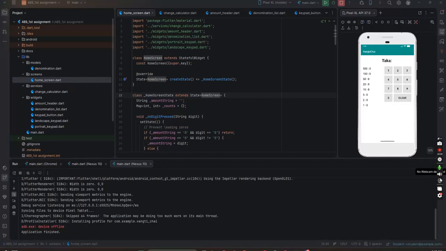Today I am presenting vangtichai, a Flutter-based utility app designed to calculate the minimum number of Bangladeshi taka notes required for any given amount. The name vangtichai means I want change, and the app solves the common problem of determining the most efficient way to break down currency.